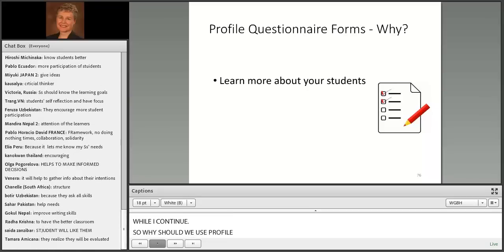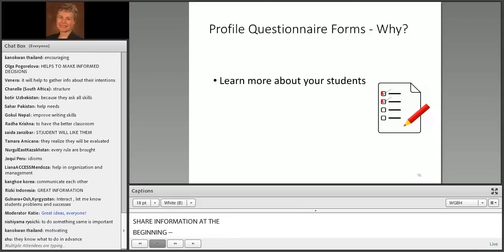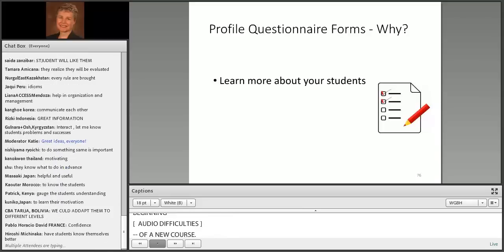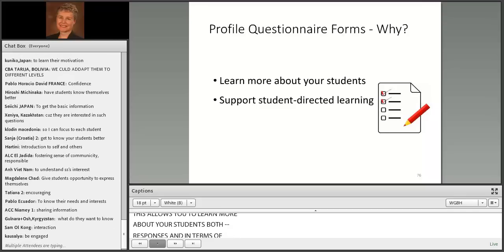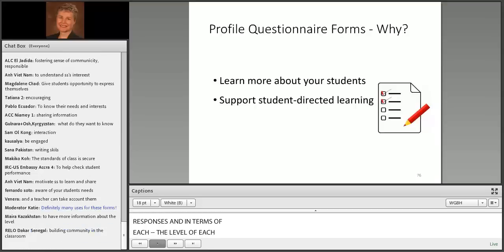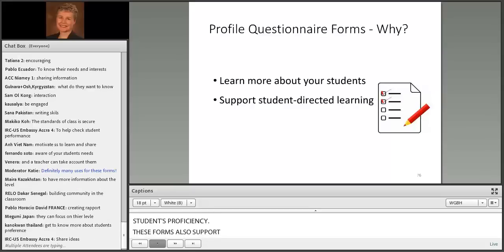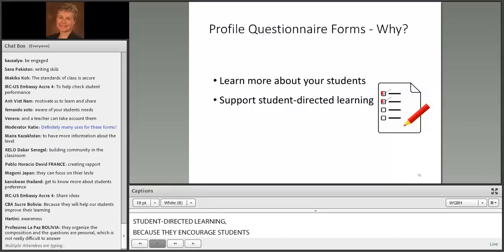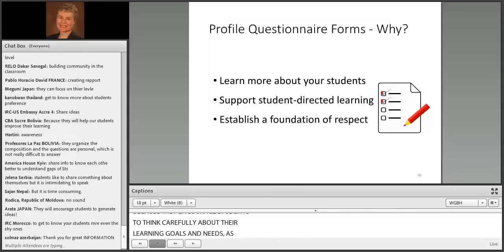These forms ask students to share information at the beginning of a new course. This allows you to learn more about your students, both in terms of the content of the responses and in terms of the level of each student's proficiency. These forms also support student-directed learning because they encourage students to think carefully about their learning goals and needs, as well as their personal interests.